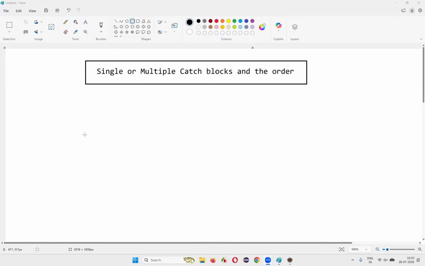In this session, I am going to explain and practically demonstrate whether a single catch block is better or multiple catch blocks are better, and if so, what is the order of the catch blocks. I'm going to cover everything in this session. So let's get started. First of all, is a single catch block better or are multiple catch blocks better?